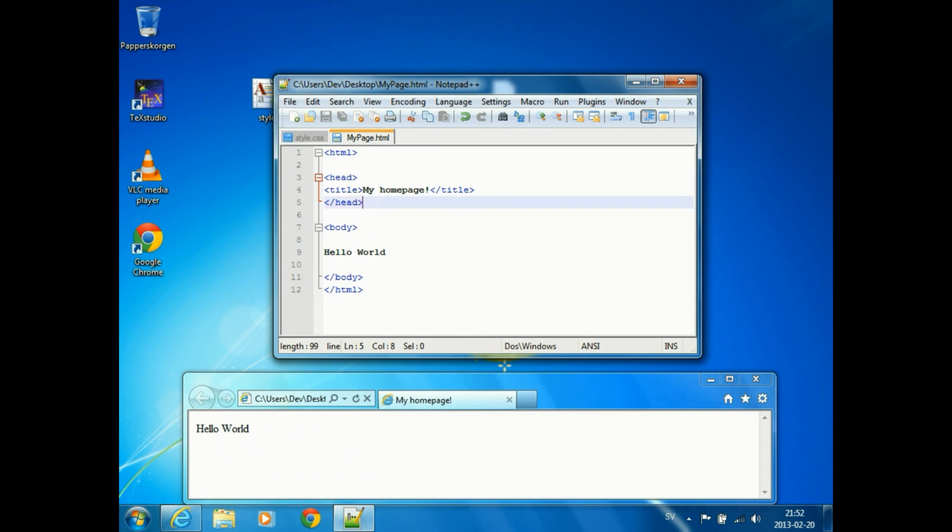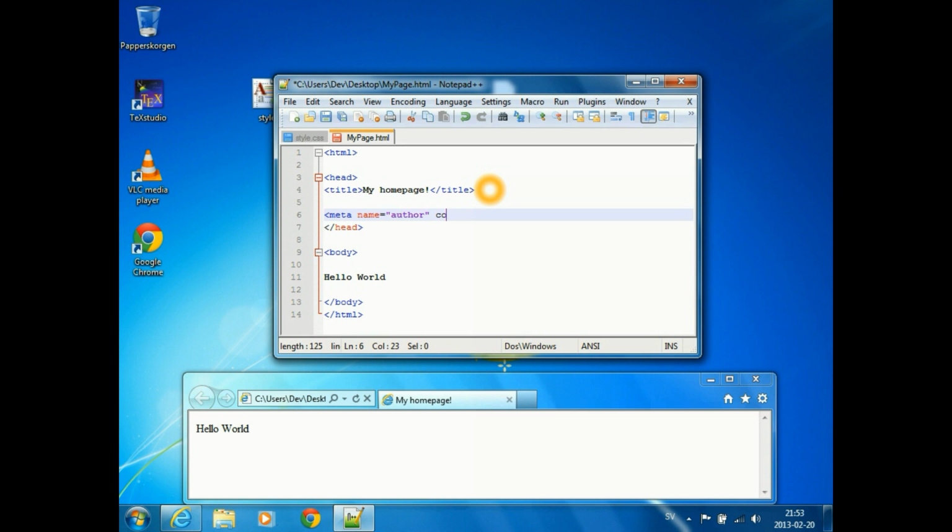So now let's extend the head a bit and add some meta tags. You can see the pattern of a meta tag: meta, then name is equal to author, and content is equal to any content you have there. If you want to define a meta value, you need to have a name for that value, and then the content of the value. So you have the name and the value. You can think about it in that way.